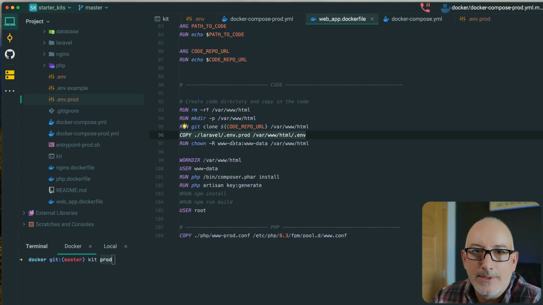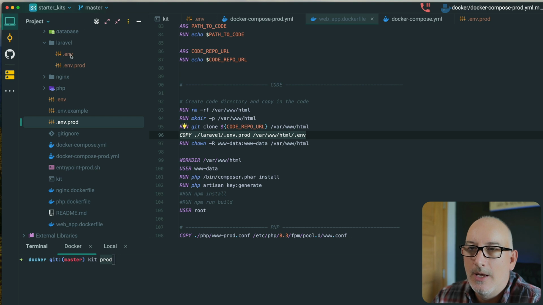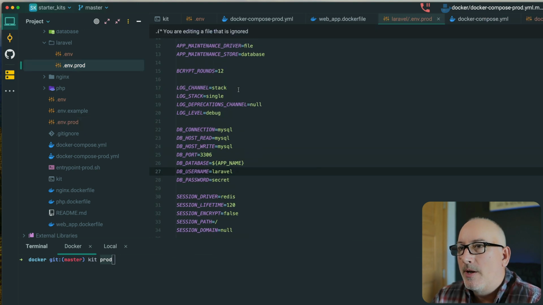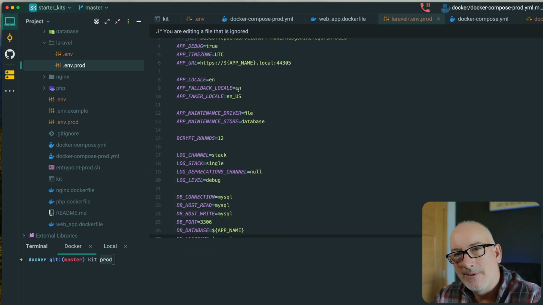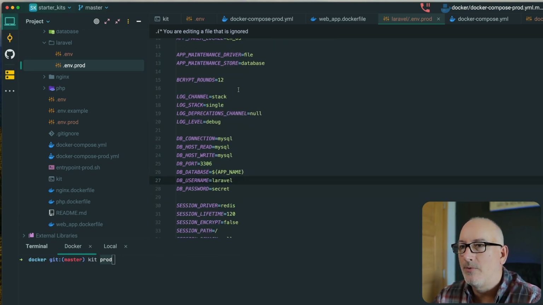And the next step is I copy in the Laravel production environment file. And there's a directory here that holds this information. So here's our development environment, and here's our production environment. And in our production environment, and again, we're taking baby steps towards our end goal.